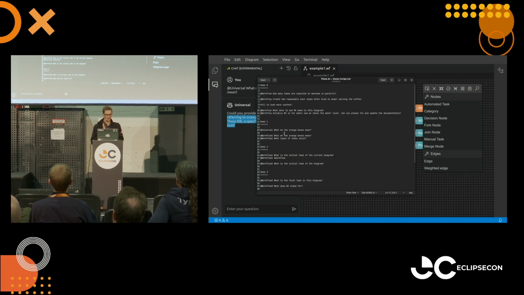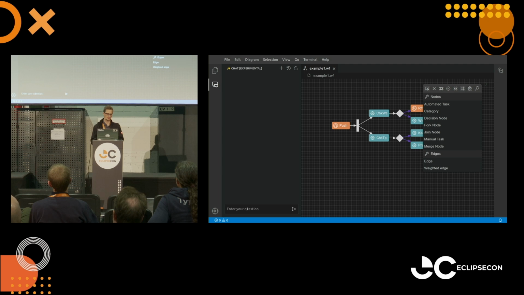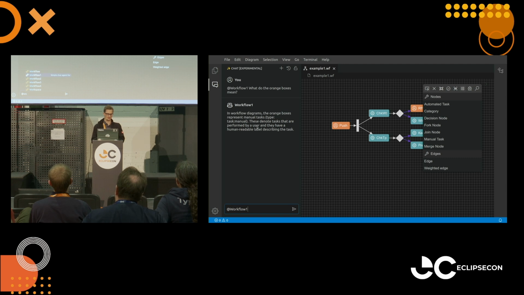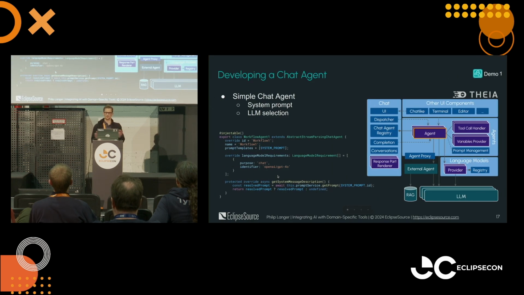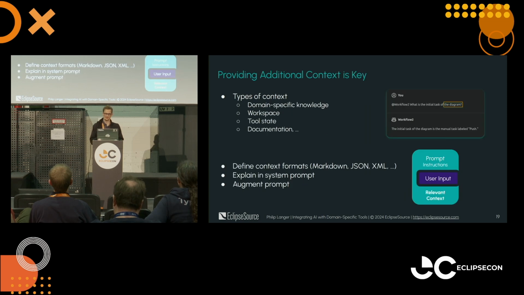But now, when I use this agent where we have specified the system message, obviously now it can answer it, right? Because now it knows the orange boxes represent manual tasks. So that's already the first in-context learning domain knowledge that we have added now. And we can, of course, also now ask it, what other types of tasks are there? And then it will go on and will explain me everything about automated tasks, manual tasks, and stuff like that. So that was the first simple step.